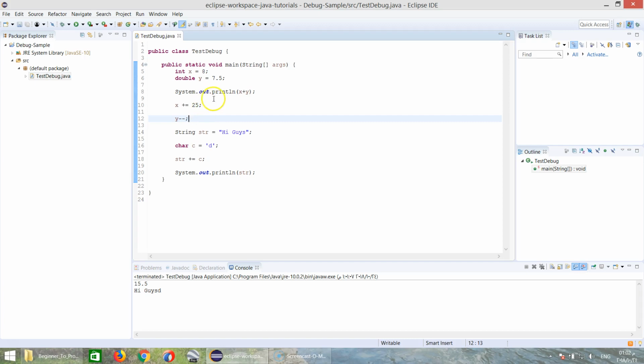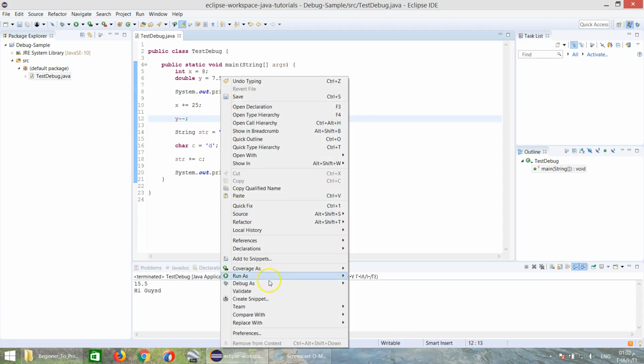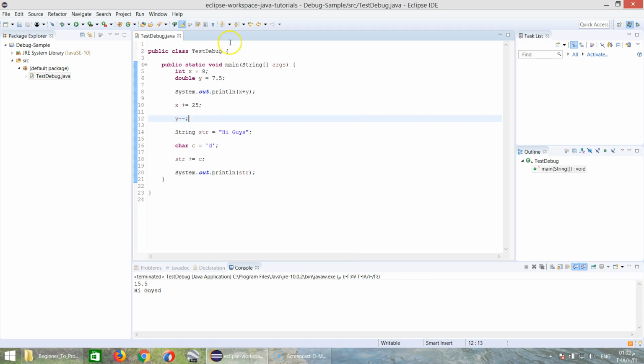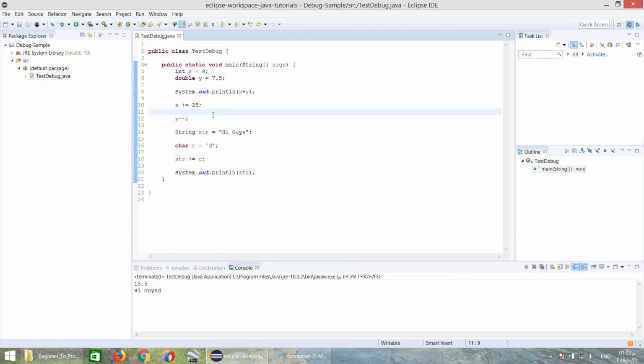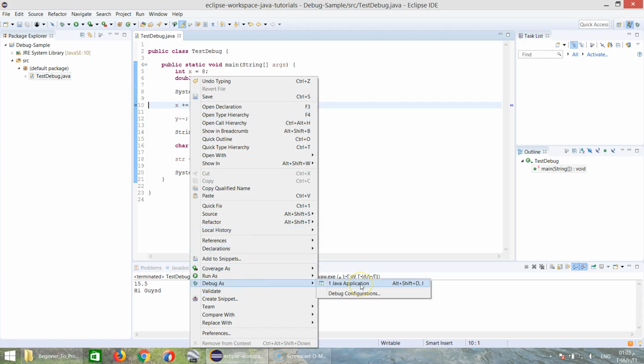So if we right click, debug as, instead of run as, debug as Java application, as we see it also executed the program. So what's the difference between run and debug? In this case you made debug without selecting a breakpoint line. So how can you select a breakpoint line? Let's, for example, select our breakpoint in line 10, and then let's debug as Java application.